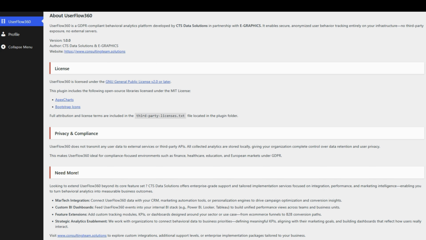Now, if you need more than the built-in features, UserFlow360 also offers enterprise-grade extensions and integration services, tailored to your business needs. Here are 4 examples of advanced projects we've already delivered using UserFlow360 as a foundation. 1. Connect session data to your CRM or MarTech stack by syncing user behavior data with automation tools, thus enabling campaign optimization and behavioral segmentation across channels. 2. Feed UserFlow360 analytics into your business intelligence dashboards, from Power Business Intelligence to Looker and Tableau, to unify performance reporting and visibility across teams.